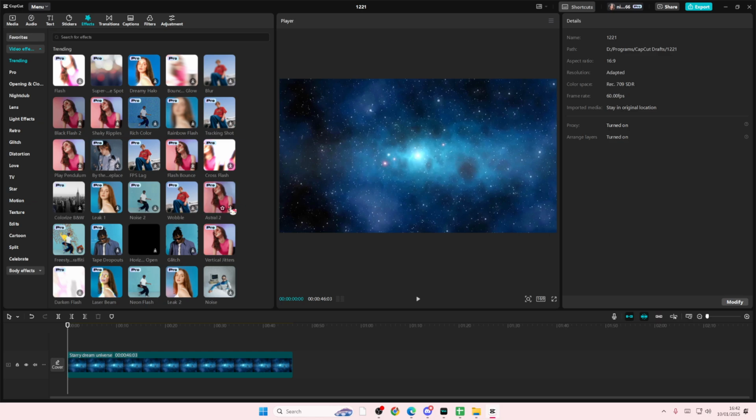Same with all the other features you've used, you can just remove it by doing that. Same with filters as well, but that is how you can remove pro from your videos in CapCut PC.